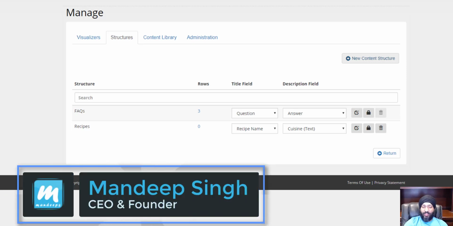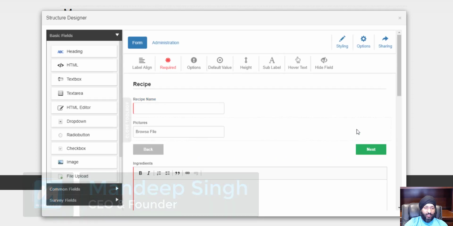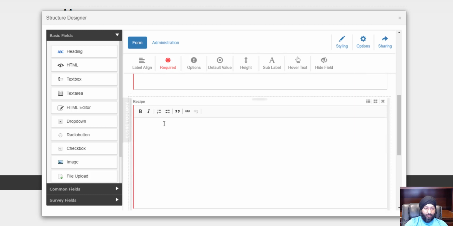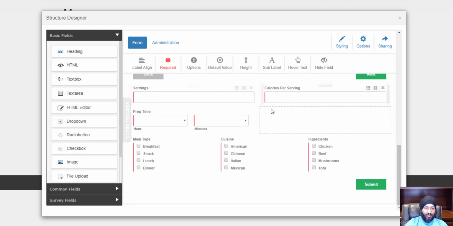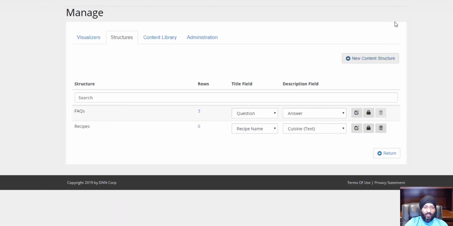So let's get started. In the previous video, we created a structure for our recipes right here, where we basically specified what this recipe consists of. It has a name, some pictures, ingredients, directions, how many servings, and so forth. So what we're going to do in this video is actually start adding recipes.